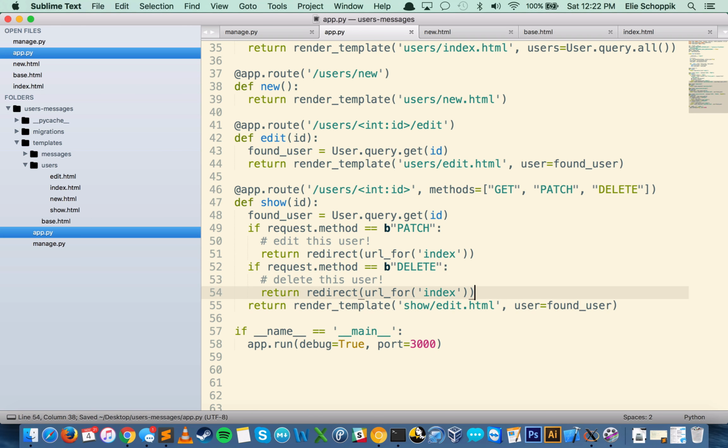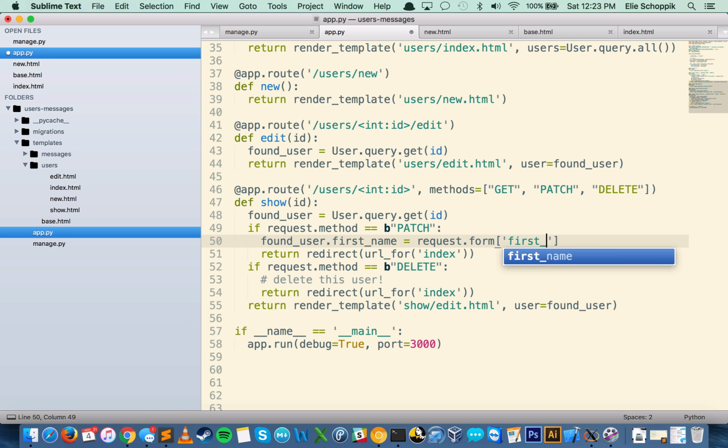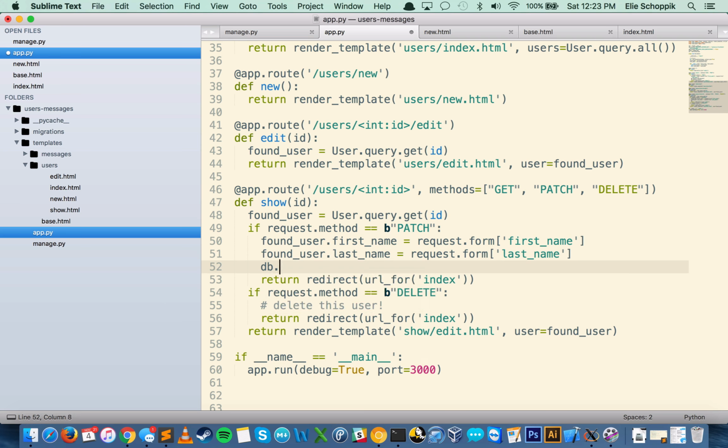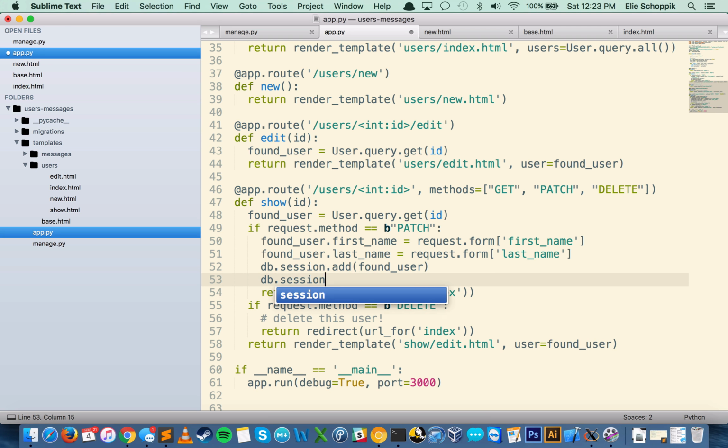Now, there are ways to refactor this code, but I want to be really explicit with what we're doing step by step. So if the method is patch, what do we need to do? Found user.firstName is going to be request.form of first name. Whatever you get from the form, set that to be the first name. Same thing with the last name. And just like before, db.session.add found user and db.session.commit.